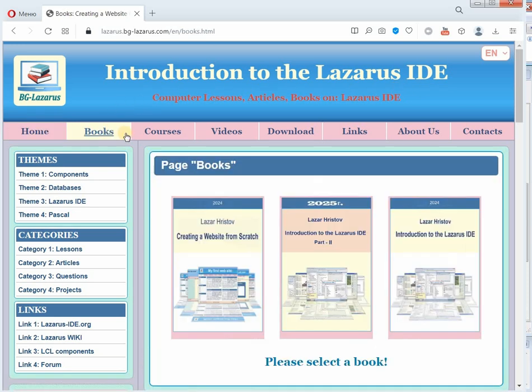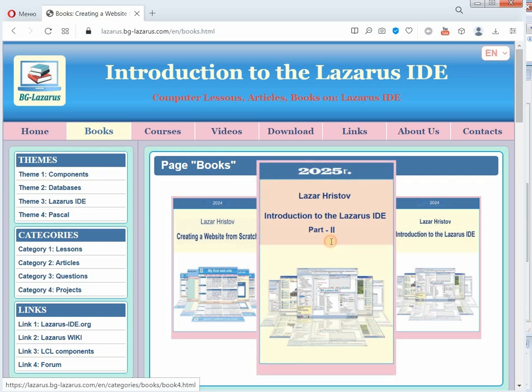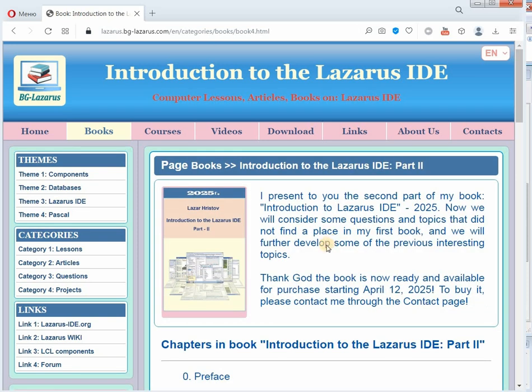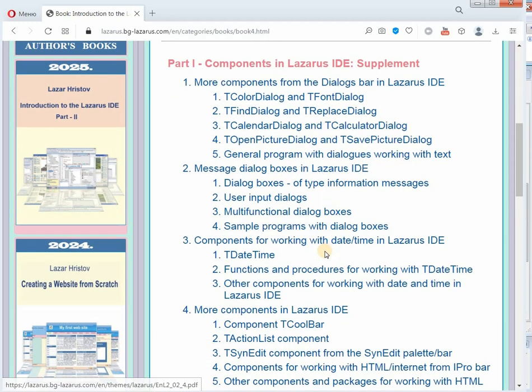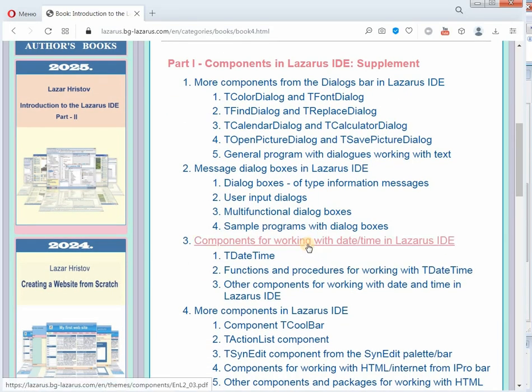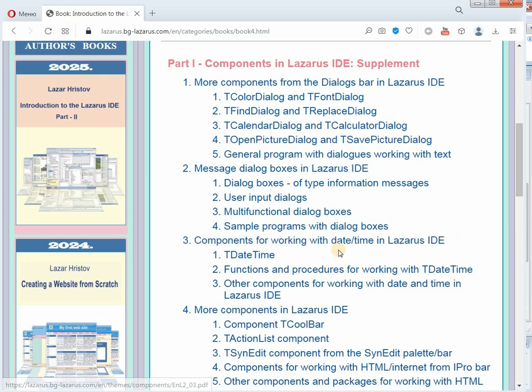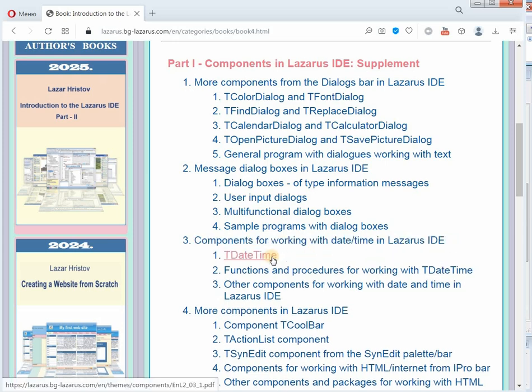We are currently working on my second book, Introduction to Lazarus IDE Part 2, and we are reviewing the free chapters from it. Like last time, we started Chapter 3, Components for Working with Date and Time in Lazarus IDE. We examined the component TDateTime, and now we will examine functions and procedures for working with TDateTime.